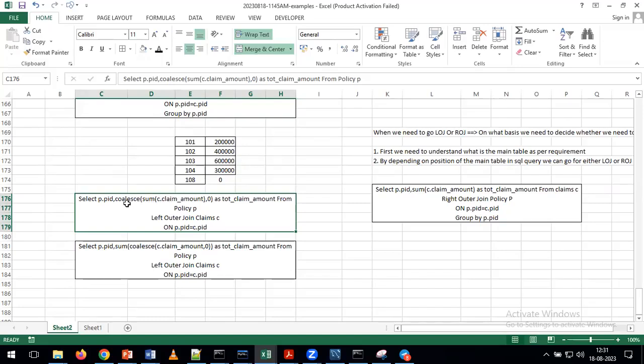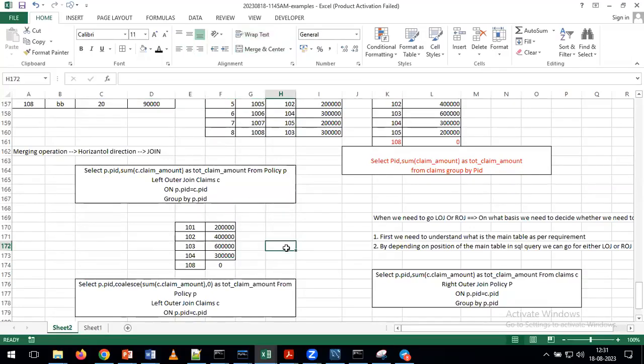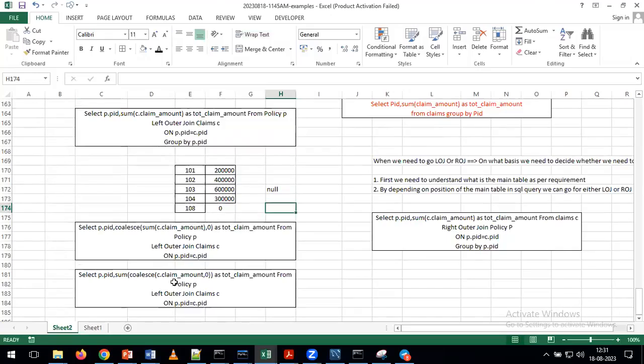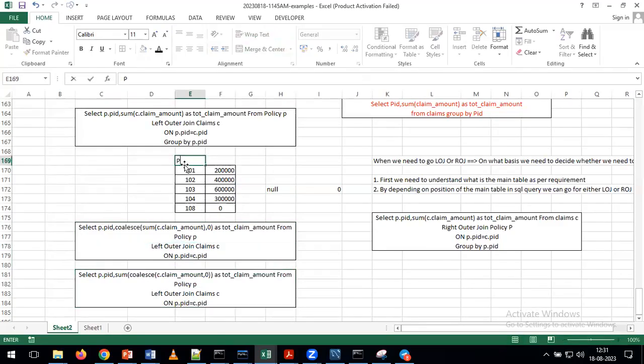After doing the sum operation, we are applying the coalesce function here. But here, we are applying the coalesce function before the sum function. For 108, there is no matching record, so you are going to get null. Now, when we give coalesce of null comma 0, what will happen? It gives the value as a 0. On top of that, we perform the sum operation. With that, will you get the same output or different output? Obviously, we are going to get the same output. Now, if I run this query or this query, both are going to give the same kind of output. We are getting the policy ID, and here we are going to get the total claim amount.